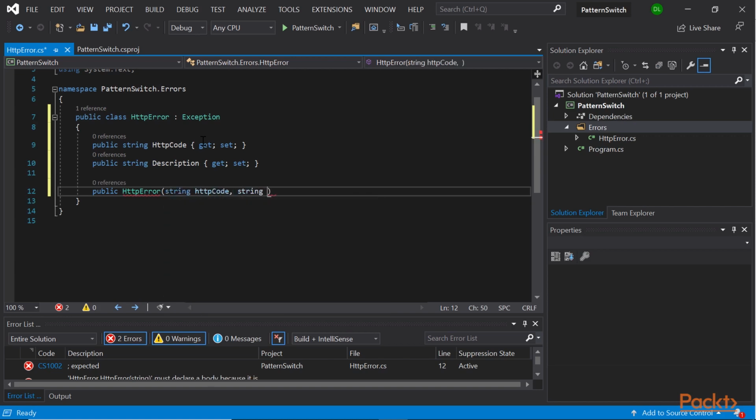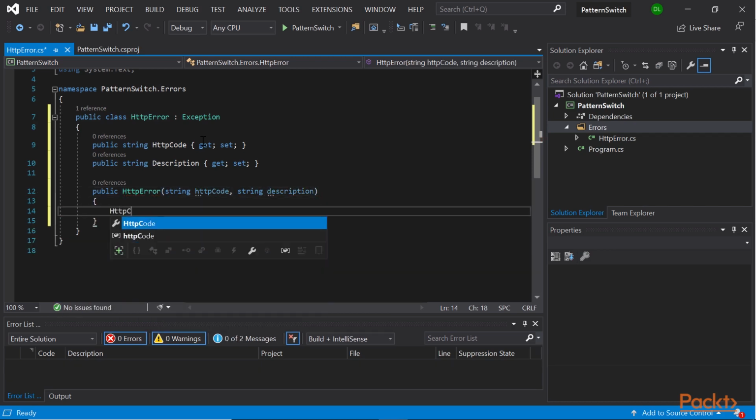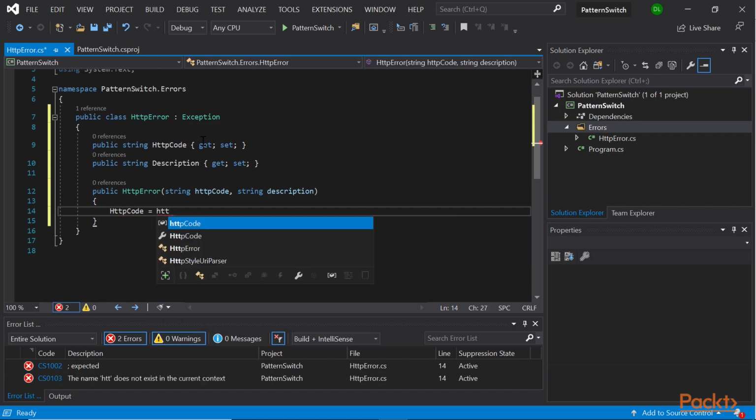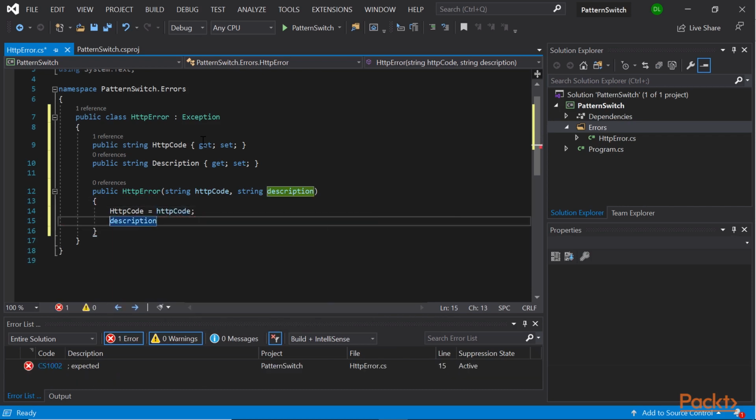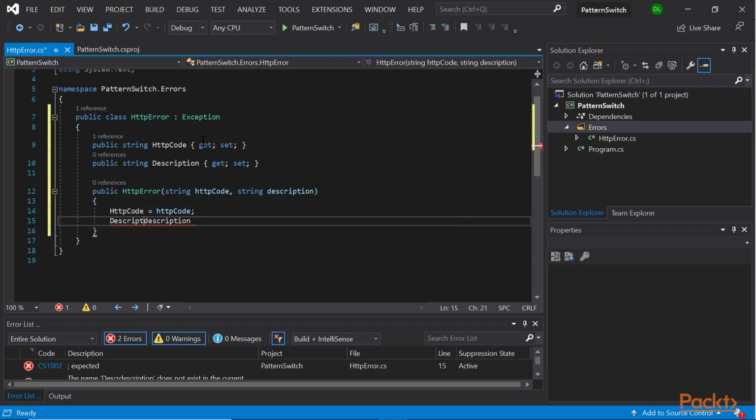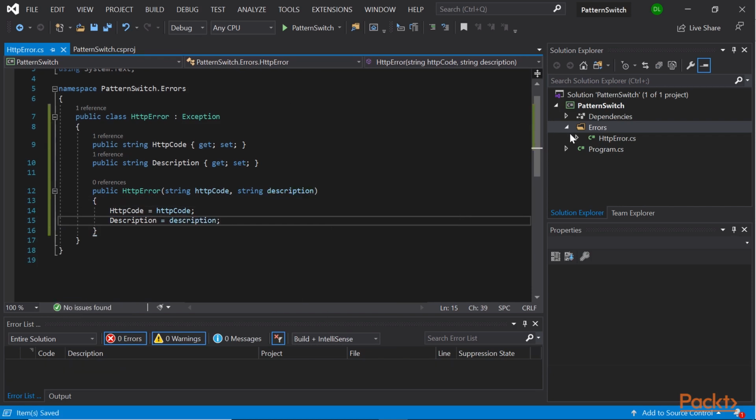Then we can have a constructor that can help us with quickly bootstrapping an HTTP error. So the first argument is the HTTP code, the second argument is the description, and we are okay with that.